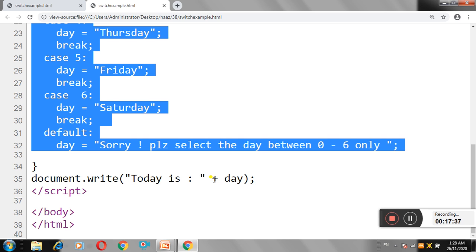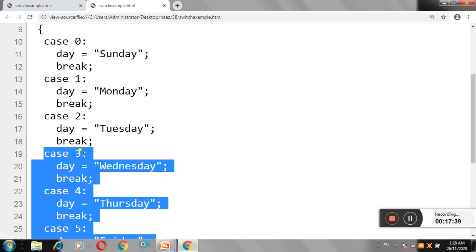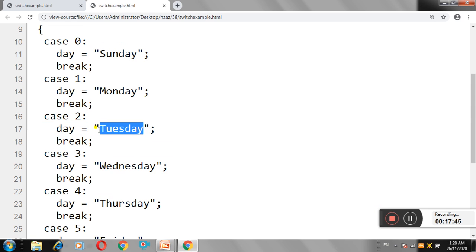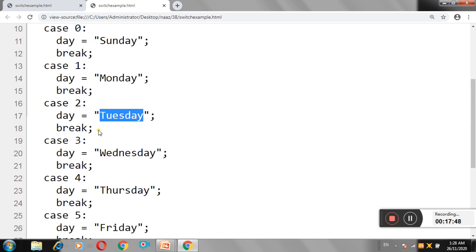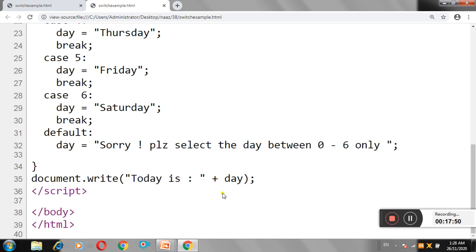Got it? See here again, there is a match found with this case 2, right? So day is equal to Tuesday. What have we assigned today? Tuesday, correct? Then it will come here and display "Today is", and then the value of day, Tuesday. So it will display that today is Tuesday on the screen.